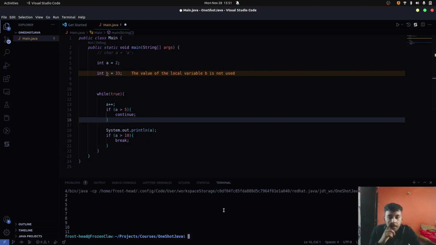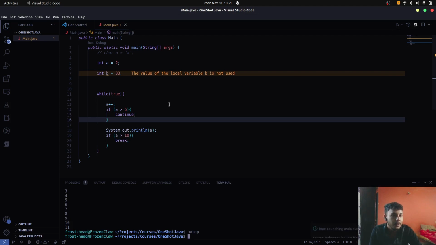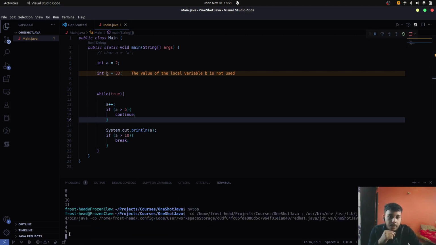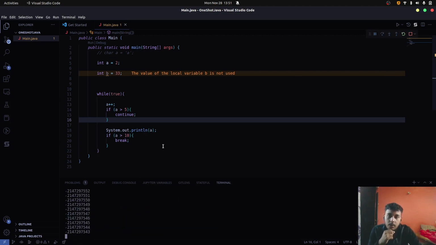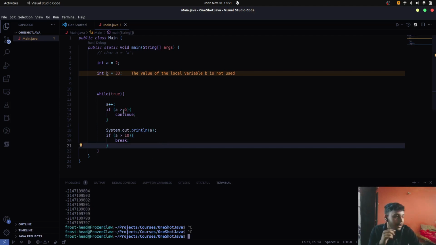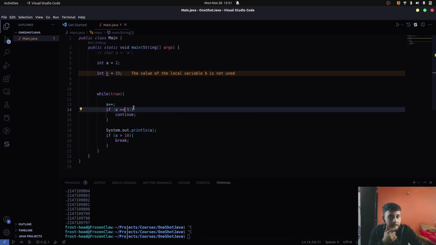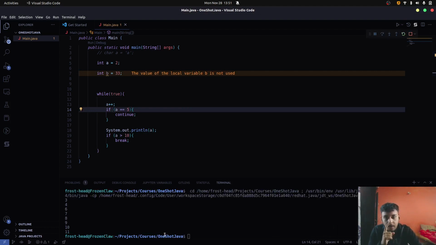Let's run this. Oh, my bad. What I did wrong here is that every time a is greater than 5, it is going to do this. So I'm going to use the equality operator here: if a equals 5, it's going to skip only one case, that is a equals 5. So it's not printing that 5 here. After 4, it's directly 6. That's why we use continue statements.